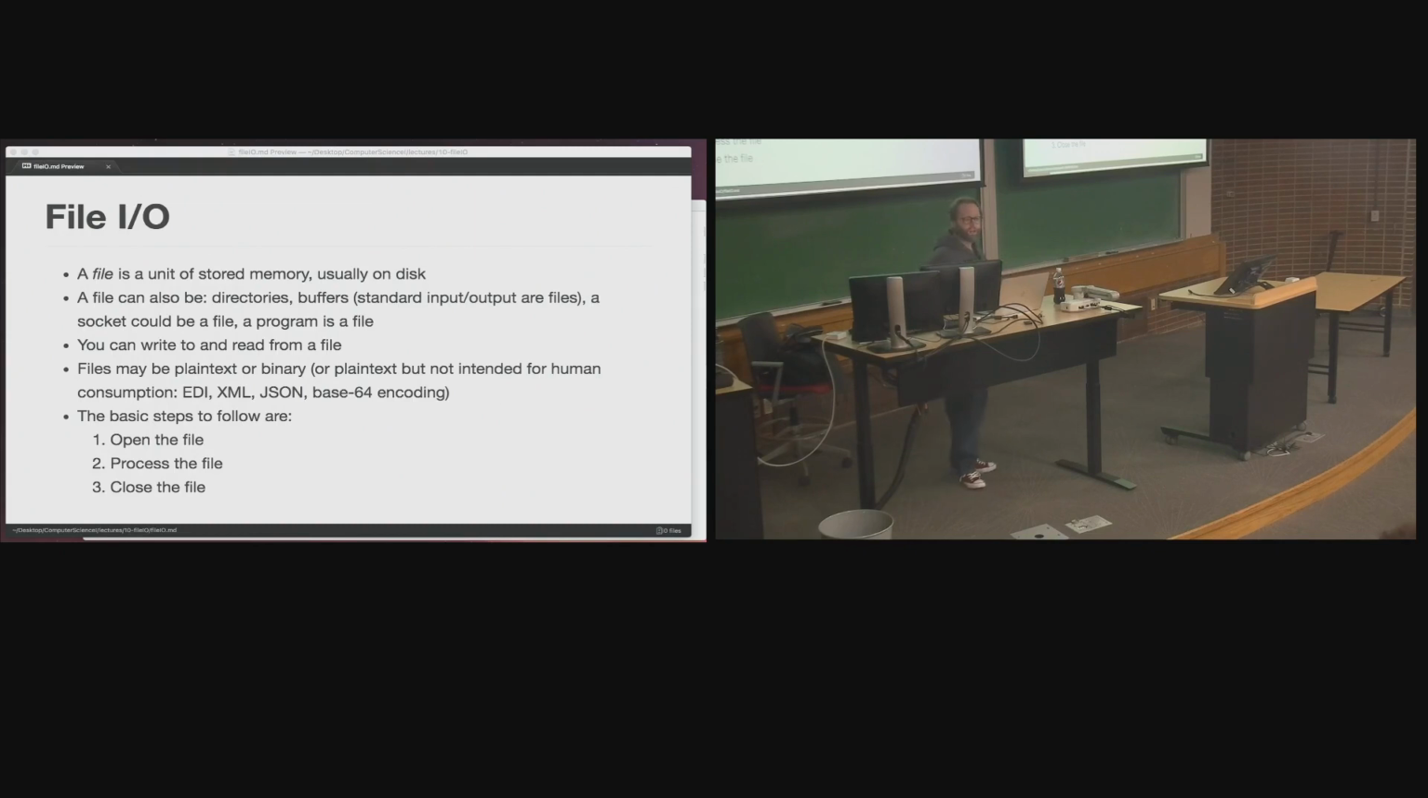A file is essentially a unit of stored memory. Usually you think of it as on disk, but again, it can be anything. It can be a directory. Directories are files. Buffers, like the standard input-output, they're files. A socket, you write to a socket, you read from a socket. That's how you do network connections.